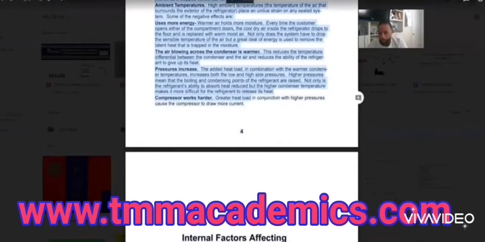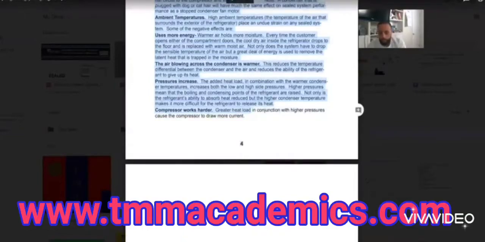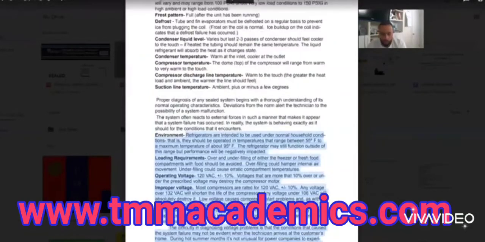Bear with me, guys, right there. We'll read these. We'll touch on these final things and call it a day. Okay, let's talk about environment, okay? Refrigerators are intended to be used under normal household conditions. That is, they should be operated in temperatures that range between 55 degrees Fahrenheit to a maximum temperature of about 95 degrees Fahrenheit.